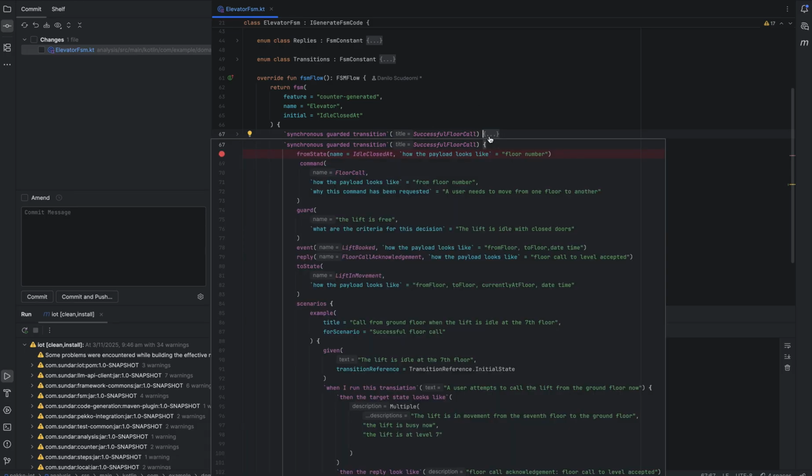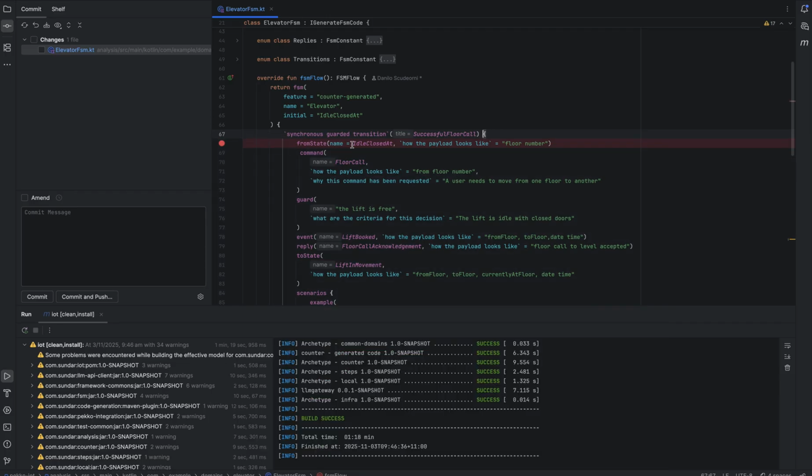Now let's see how a transition is composed. So first of all, a finite state machine always starts from an initial state. In this case, it's an elevator, it's idle, closed. Each transition has a from state. So when the entity is idle, closed, and we receive a command, an intention of calling, we push the button, no? We do a floor call, and now with the guard that the lift is free, then we are going to publish an event that the lift is booked, obviously.